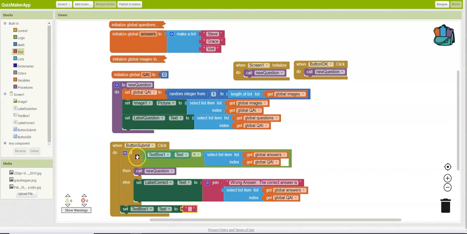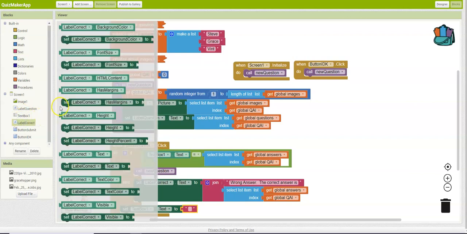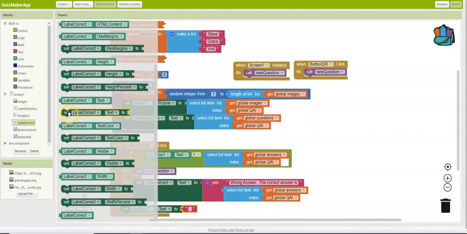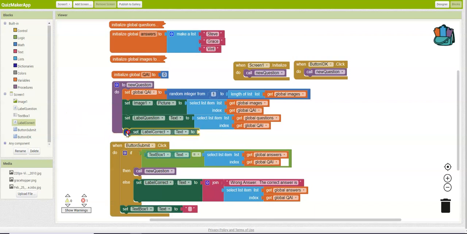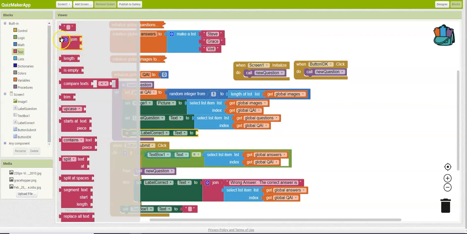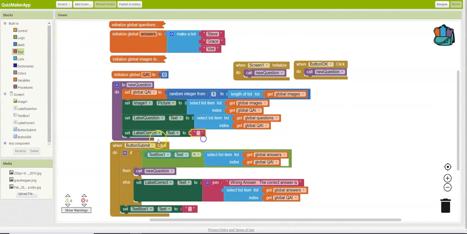I also want to clear out this label every time I ask a new question. Or once you get a wrong answer, it will keep saying the wrong answer in there, even though it should clear out with a new question when they get it right. So I'm going to take that label correct text property when I give them a new question, and I'm just going to automatically clear that out every time as well.